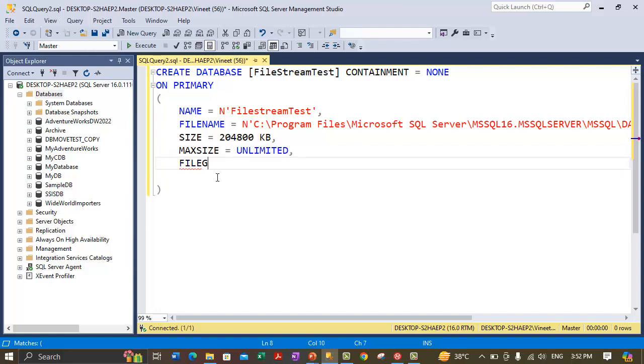And let's specify the file growth. How much should the file grow when it becomes full? It should grow by 65536 KB. All right, so this definition is done for the primary file in the primary file group.